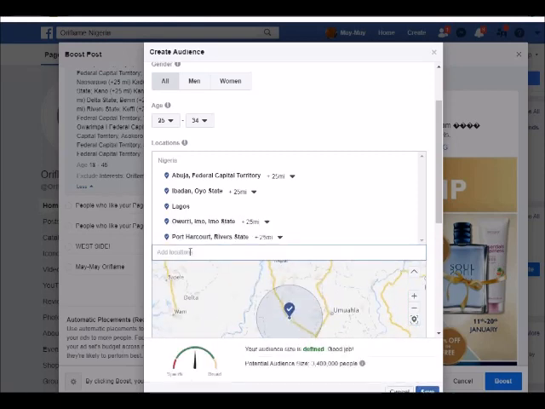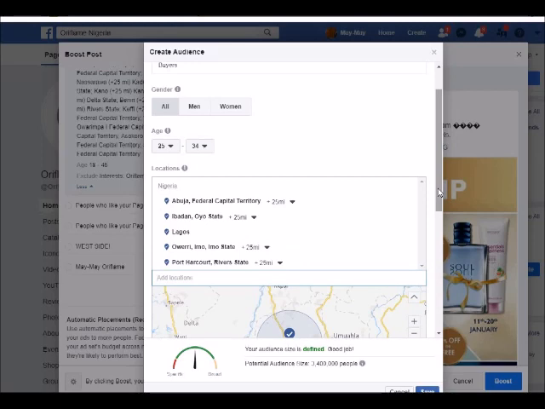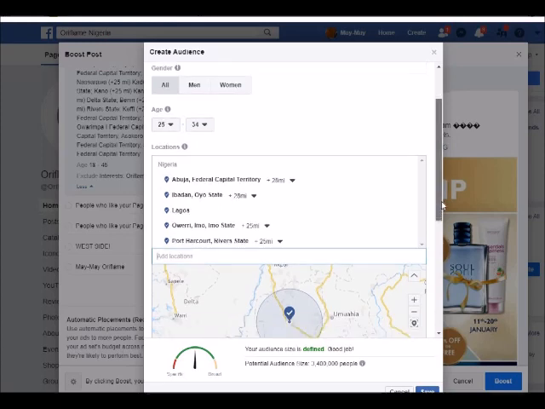I have said, okay, this particular advert, I want it to target both men and women. I also want it to target people within 25 years of age to 34 years of age. I also want this advert to be visible in only Abuja, Ibadan, Lagos, Owerri, and Port Harcourt. Anything outside these 5 locations, your advert will not show there. Okay, so that is why we call it targeting.